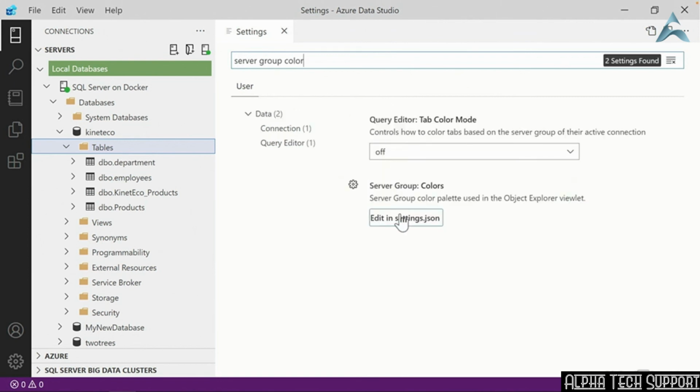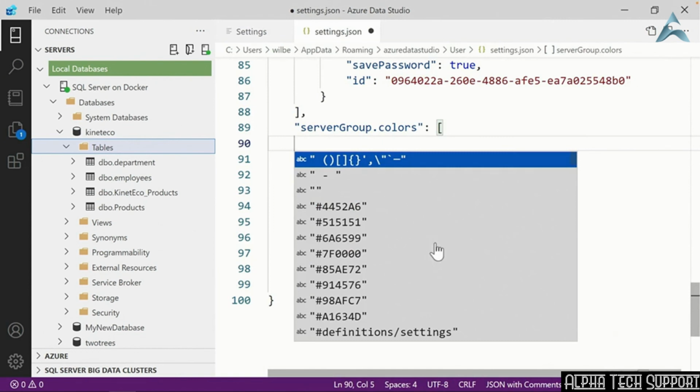There's a link here to edit the colors in the settings.json file. When you click that, it opens up that file, and here are all of those color codes starting on line 94. These are hexadecimal color codes that are used in web development, and you can find attractive color palettes online that you can simply copy in.